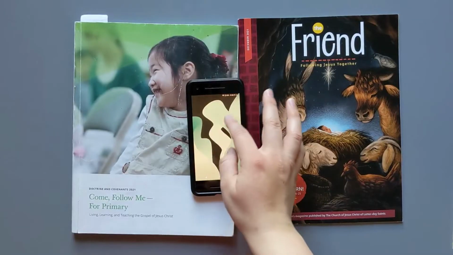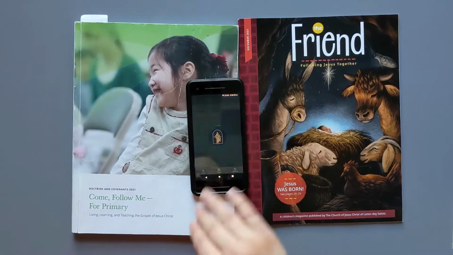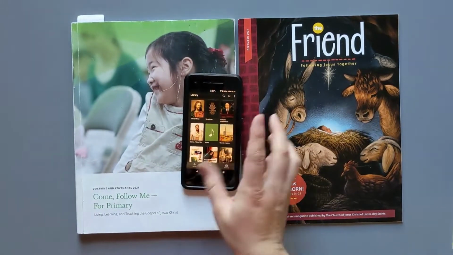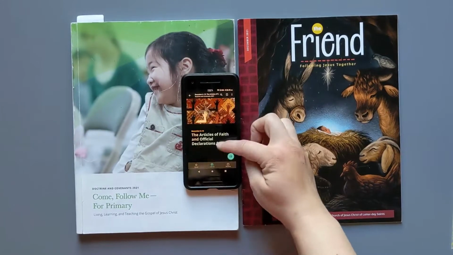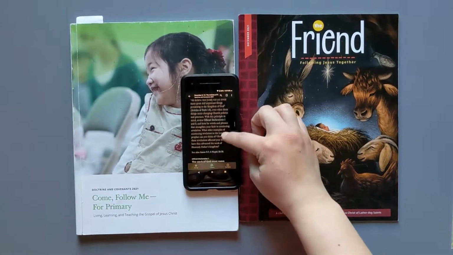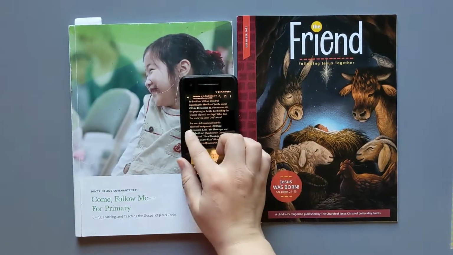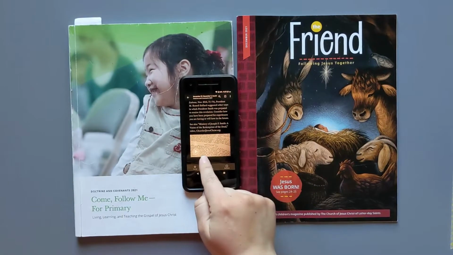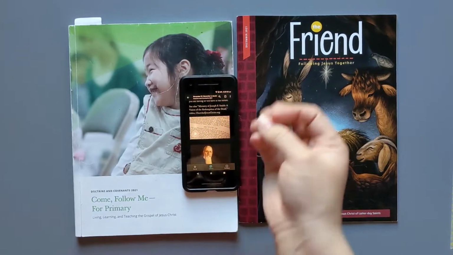So why do I use the digital versions of the manuals and the magazines if I already have the physical versions? Well, if we go into the app here and we go to the manuals, you can see that in the app, they have all these hyperlinks that make it really easy to go to the scripture that the prompt is talking about. This week doesn't have any videos, it looks like, but the week before does have a video, and they're just right there, so I can just open it up and cast it to my TV from there.